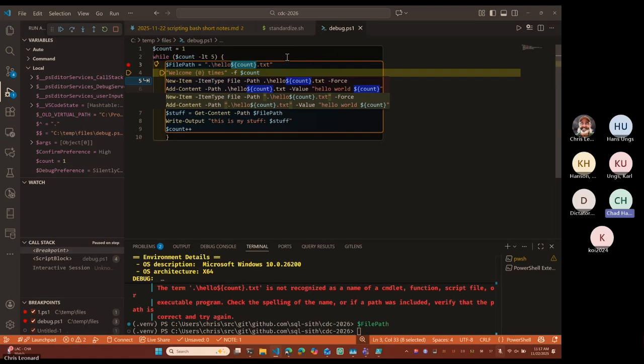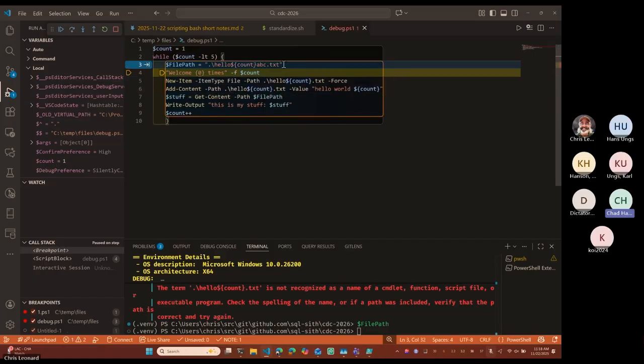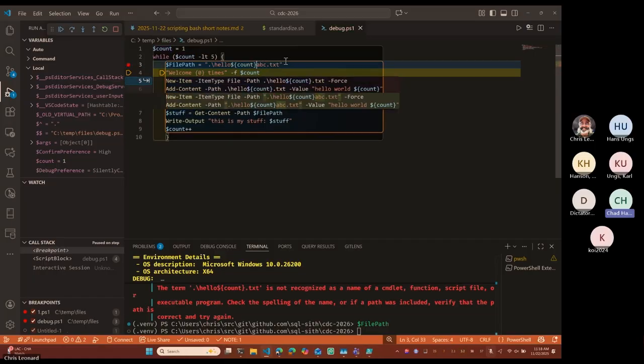Sometimes in the syntax, it might not be clear. Like if this went like this and you didn't put the braces in, it would think the variable name was count ABC, because there wouldn't be any natural end of the variable, right? Yep. Okay, so anyway, that has to be a string.